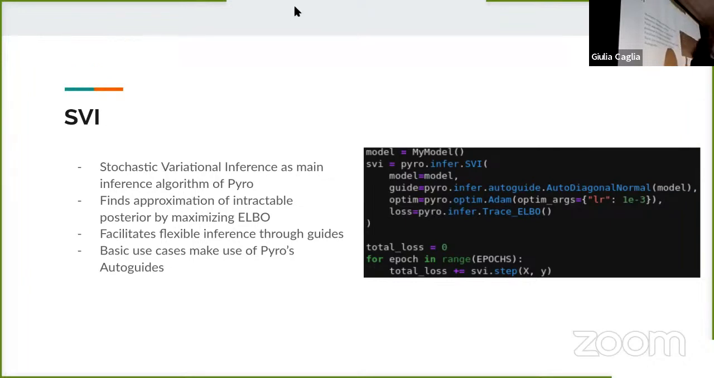Pyro is very, very flexible in terms of what kind of guides you can define for inference. We are also going to define our own guide in part 2 of this workshop, but in part 1, we're going to look at a very simple linear regression model. For these kinds of simple, straightforward use cases, Pyro provides a good amount of auto guides, or guides that you don't necessarily need to define yourself. So there's the example that you see here that we initialize by passing our model.